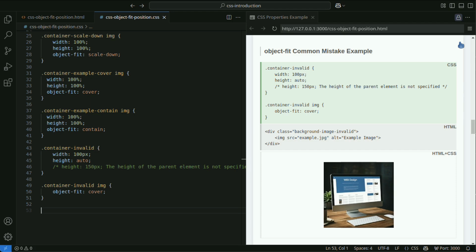Object fit is a powerful CSS property that allows you to flexibly control how images and videos are displayed relative to their parent elements on a web page. By using different values such as fill, contain, cover, none, and scale down, you can meet various design requirements. By understanding how to use it correctly and applying it appropriately, you can achieve visually appealing layouts.